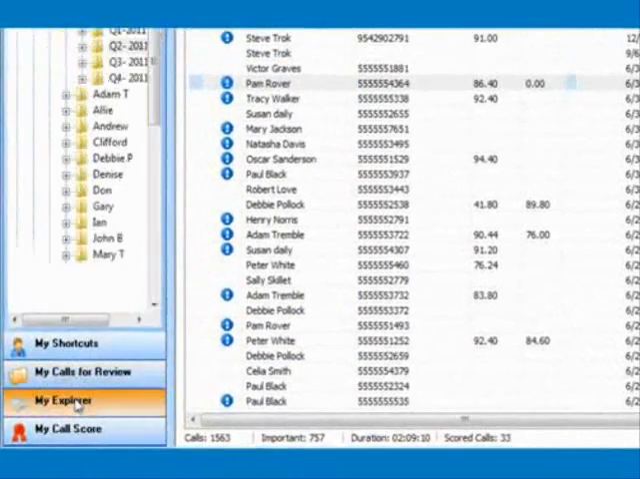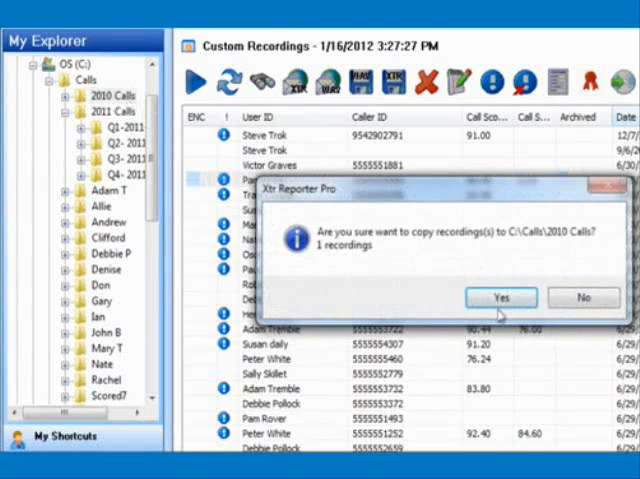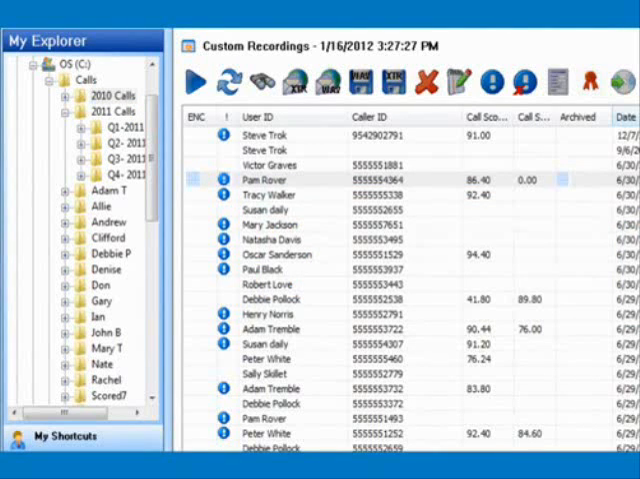The My Explorer panel simplifies copying of calls as well as compiling lists from calls that may be stored elsewhere on your PC or network. For copying calls, it provides the ability to simply drag and drop one or multiple calls into a folder on your PC or network. Unlike the My Calls for Review folder, in this case it is not creating a shortcut to the recording, but instead creating a copy of the recorded calls.